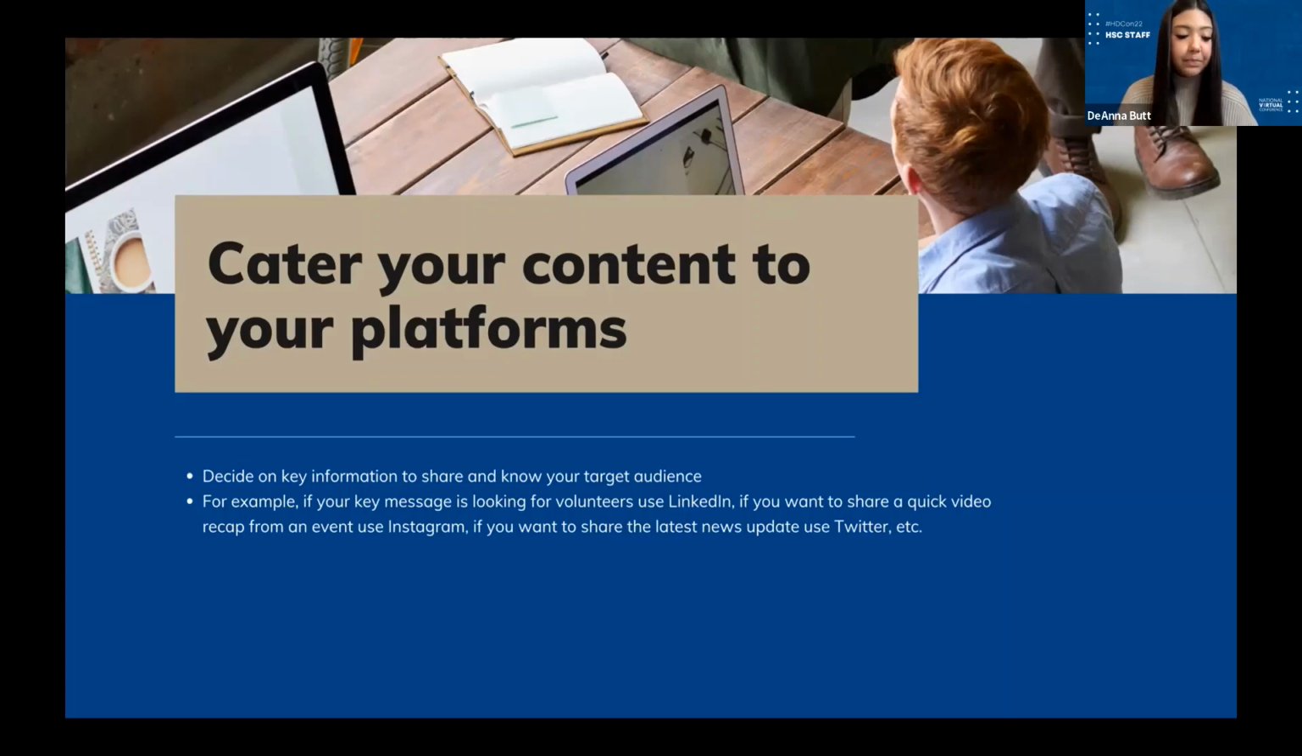If you want to share a quick video recap about an event, post it to your Instagram Reels. If you want the latest news, maybe go to Twitter. So just kind of understanding what your key message is and then cater that content to the platforms and the demographics, making sure that you're hitting your right target audience.